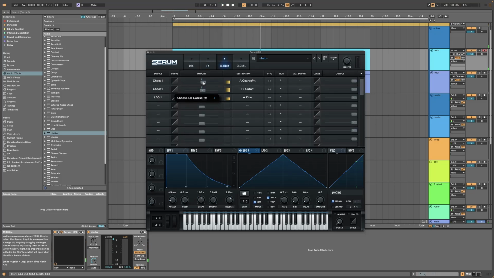Let's go back to Matrix and we can play with the overall intensity of the noise effect, which will come from this slider here. So we can actually route this to a macro with the aux source, and then that'll let us have it as a macro. So this is dry.